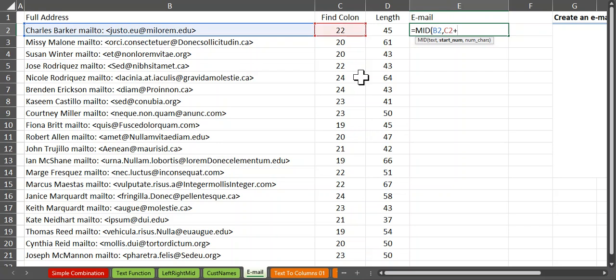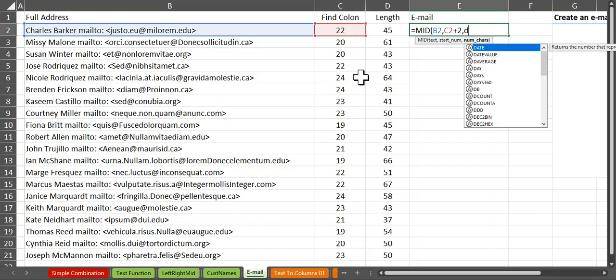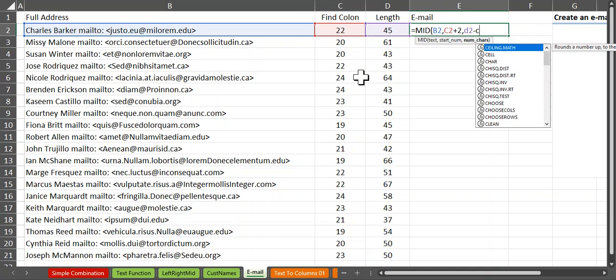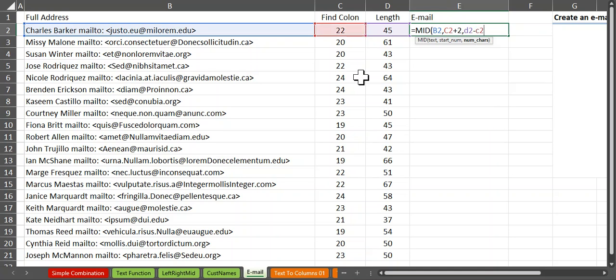We'll start with 2. This is that trial and error. And then I don't need that first part, so I'm going to take the length, which is D2, and I'm going to subtract the position for the colon, which is C2. Now, I'm not following my notes exactly here, but I want to show you that sometimes you may need to do a little bit of trial and error.